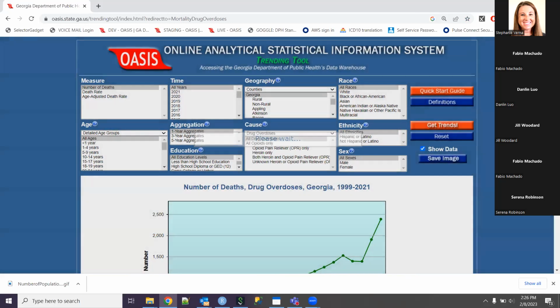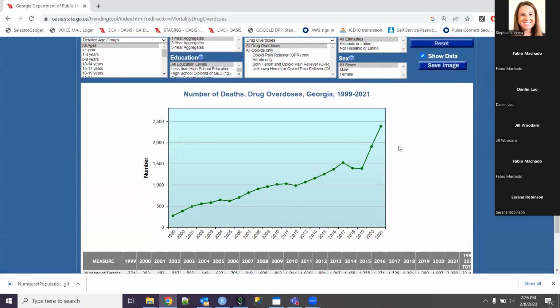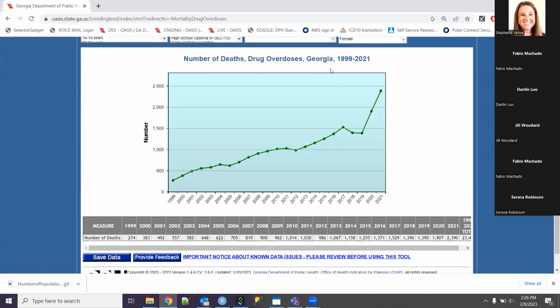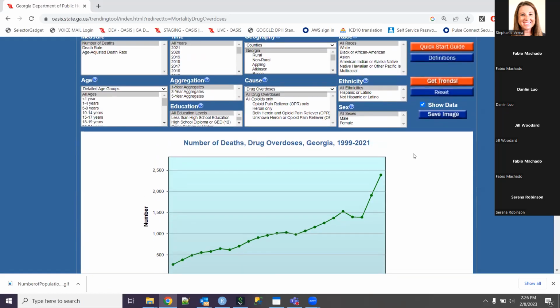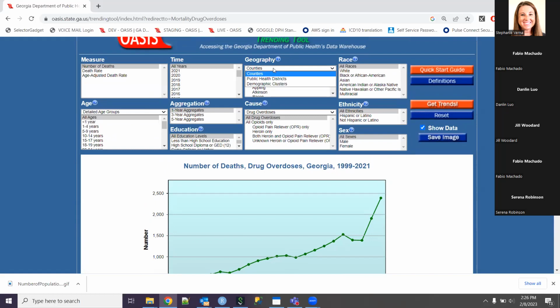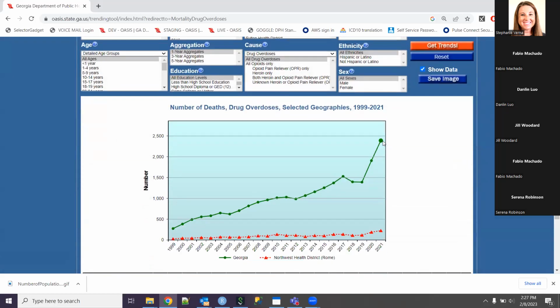I'm going to hit Get Trends here, and we'll see this nice line graph show up. You'll have the graph at the top, and then you'll have the data at the bottom as well. This graph will also have tooltips over it, so you can see the data that's underlying it. Instead of counties here, let's look at some public health districts. Let's look at Georgia versus Rome. Let's get trends and see what that looks like.